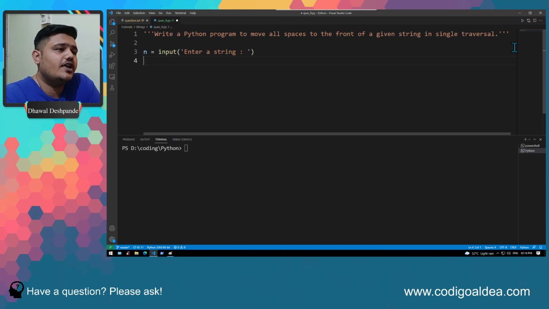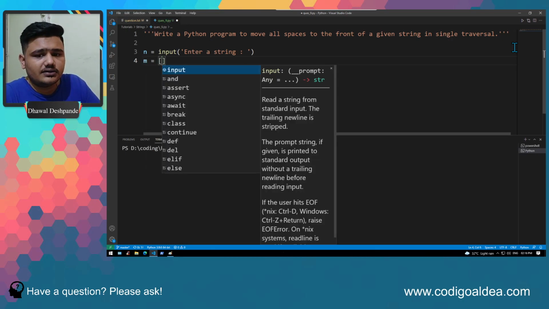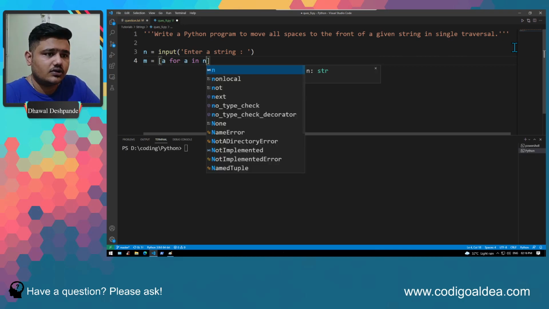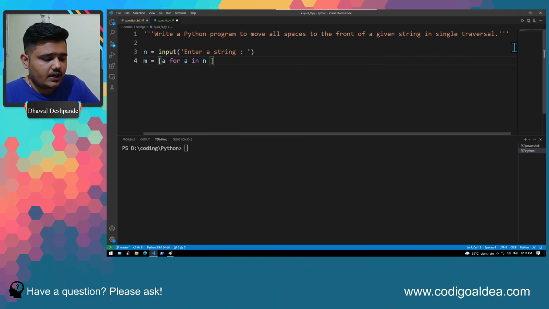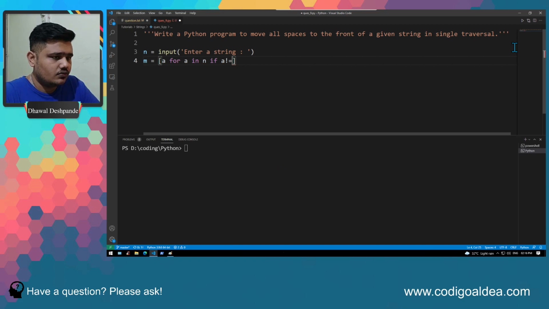Now what we have to do, we have to move white spaces. So now we need to collect white spaces, right? Or what we can do is collect all the other characters. Let's go ahead and do that. So for that, M, in M we will make a simple list, I guess. So A for A in N, as N is our string, right? We'll pass one condition as well: if A is not equals to a white space, right?